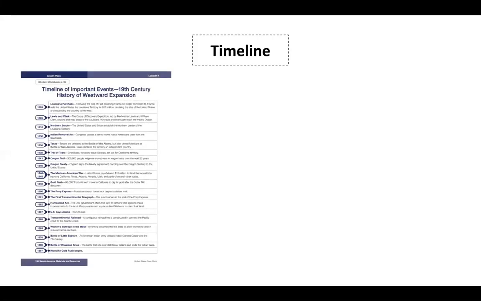All right, so now I'm excited to show you how you can also use the timeline feature to support you in teaching special education students social studies. So when going through unit 3 in grade 5, I also saw this really important timeline, created for students to help them understand the sequence of events that happened during westward expansion.